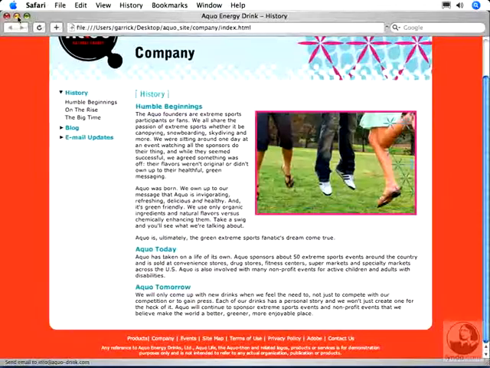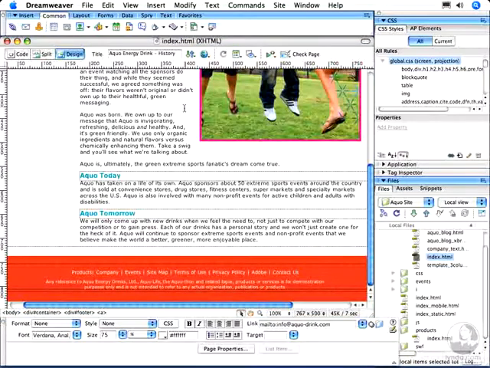So that's how you create internal, external, and email links in Dreamweaver.